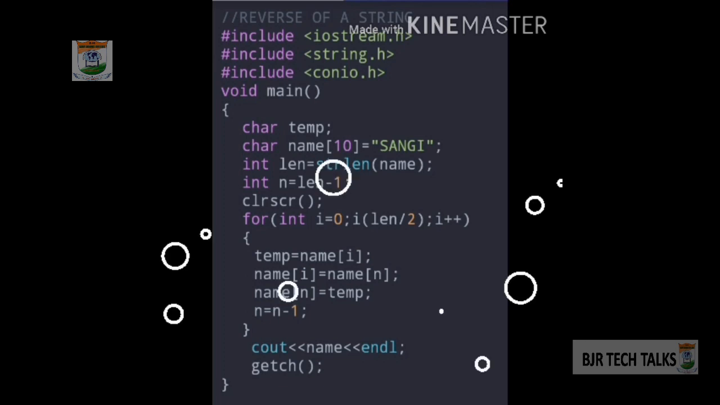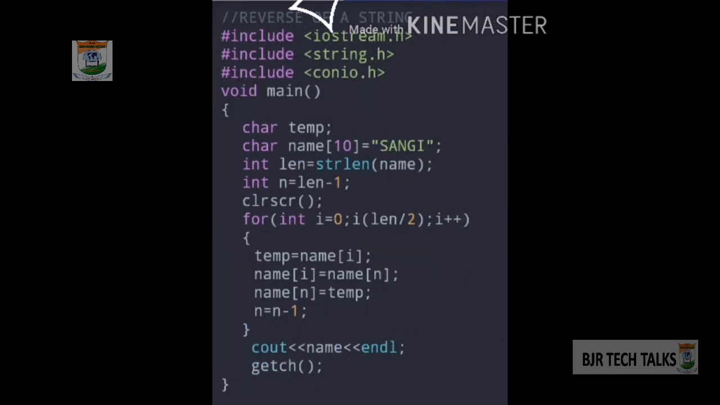iostream.h and conio.h are common in all C++ programs, but here we are developing a program on string, so we have to put a header file named string.h. As usual, void main to start the program.